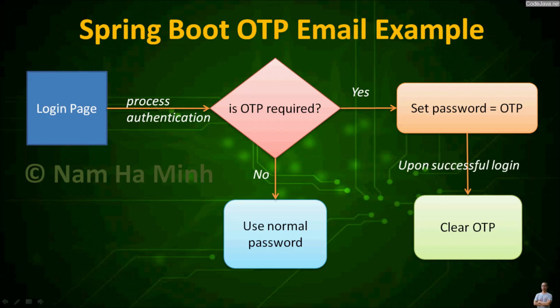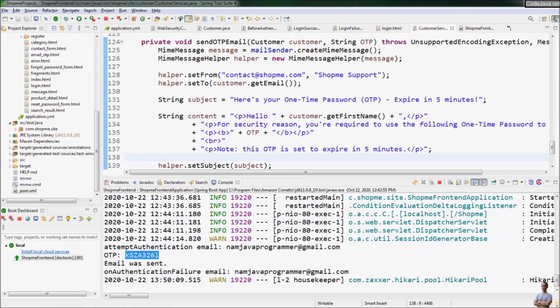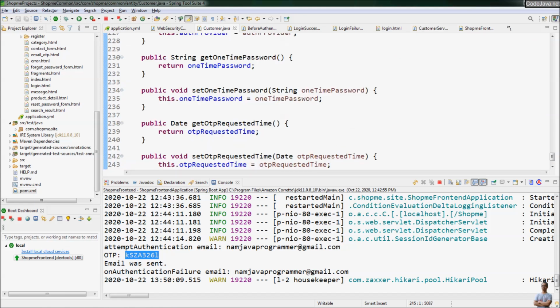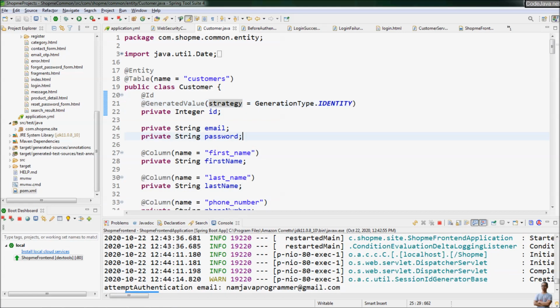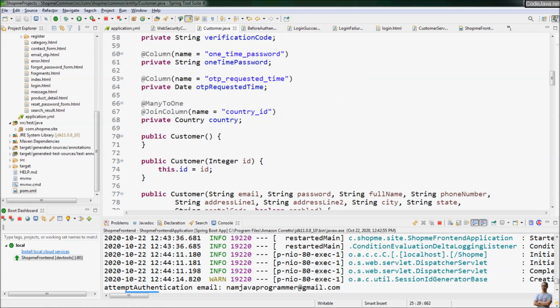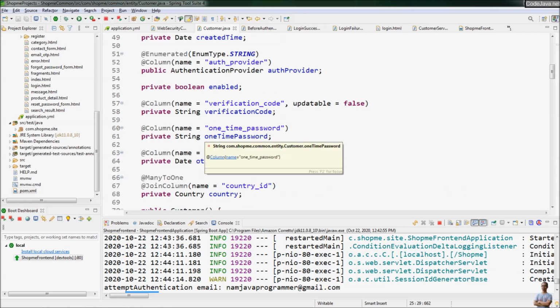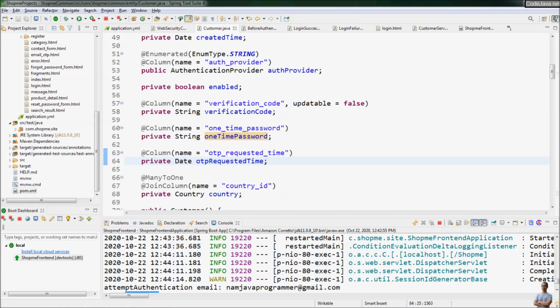Next, I'm going to show you how to write code to intervene in the authentication process of Spring Security to perform OTP login in case the application decides that OTP is required. So we need to update the customer object that represents the customer in the application to implement a method that checks if OTP is required based on the fields one-time password and OTP requested time.